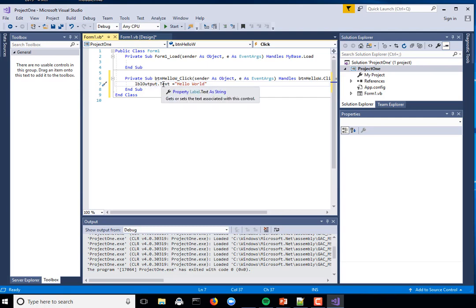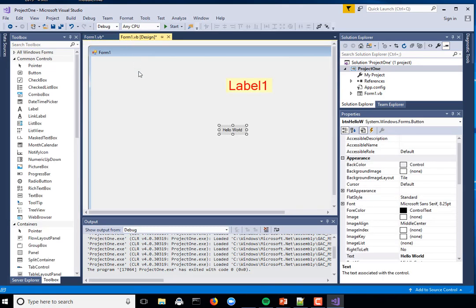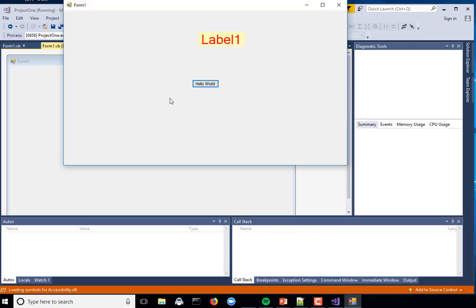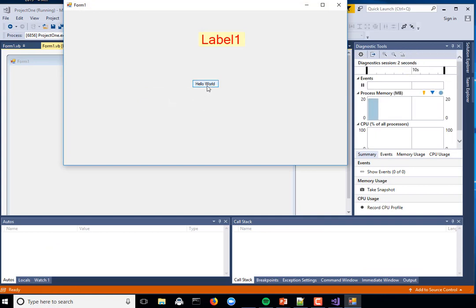Now let's have a look at my form, and let's run it. Now, a shortcut way of running start is to use the F5 key, the function F5. Now if I click on this, it's changed my thing to Hello World.